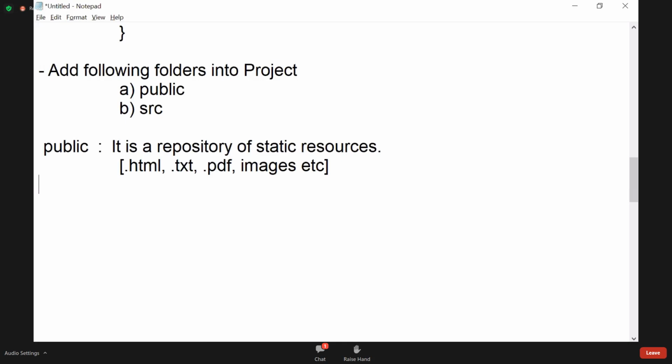That means in a project, all the static files must be kept in a folder called public. It's mandatory. If you look at any professional web project, every one contains a folder called public. In that public, you need to keep all the static resources. What are static resources? We will discuss that point in detail, static and dynamic and all.